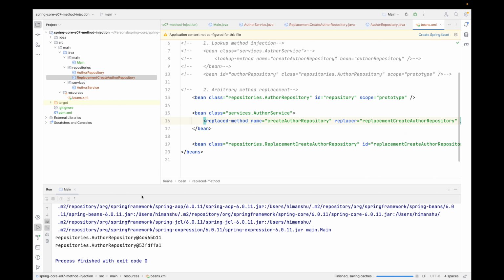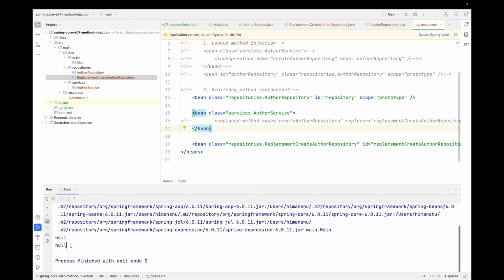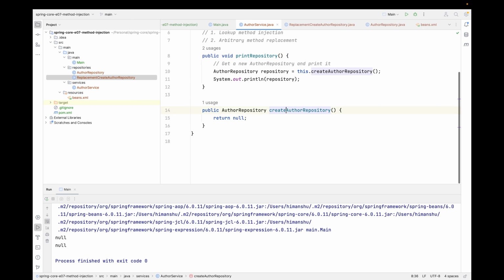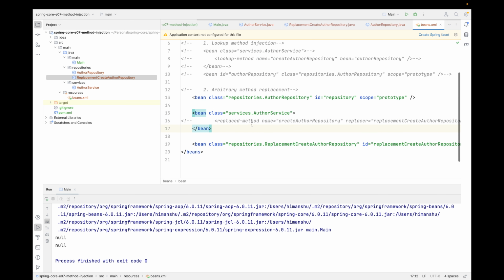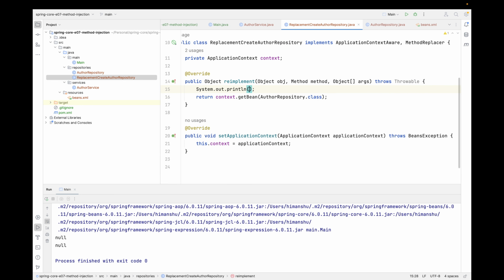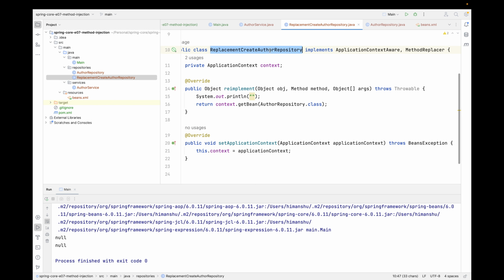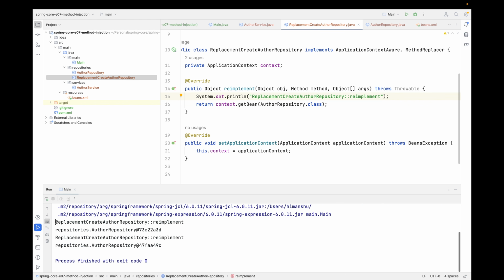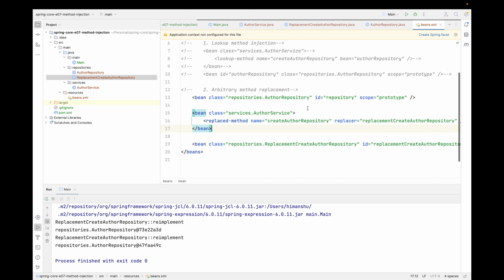Now let's run it. It's working fine, so we don't see any difference here. But if we don't use the replaced method, it returns null, because in the author service, create author repository returns null. What we can do is remove the comment, and here in the reimplement method let's print something, and rerun it. You can see this is being printed, and each time we are getting a different instance from the application context because the scope of the bean is prototype.